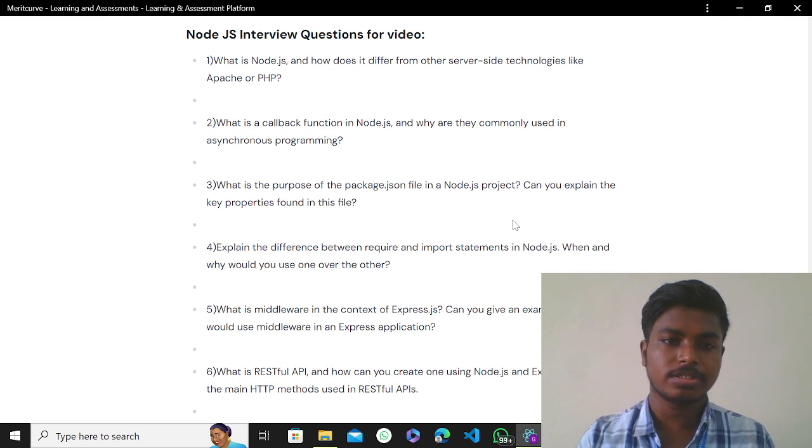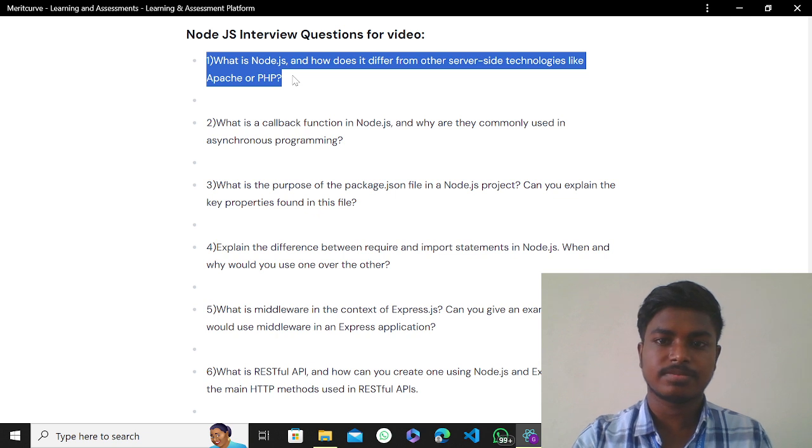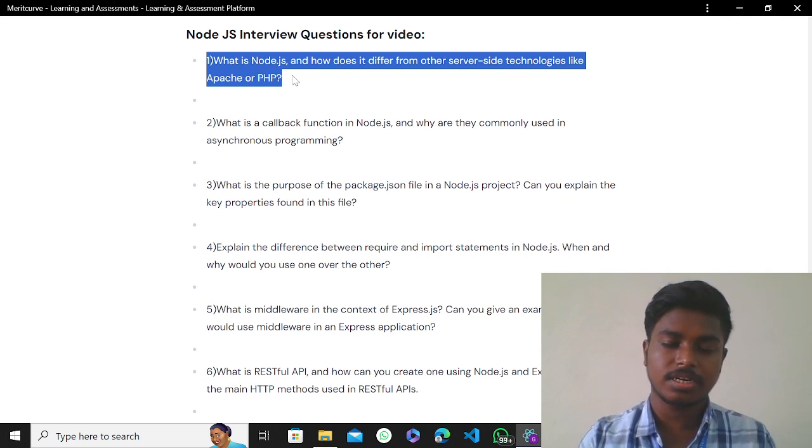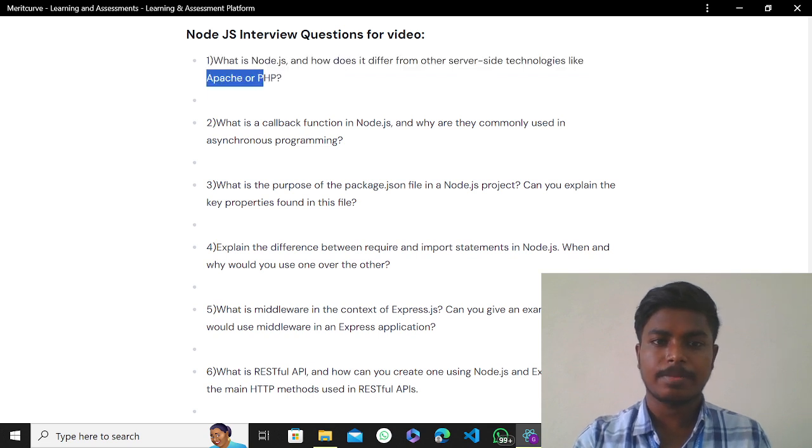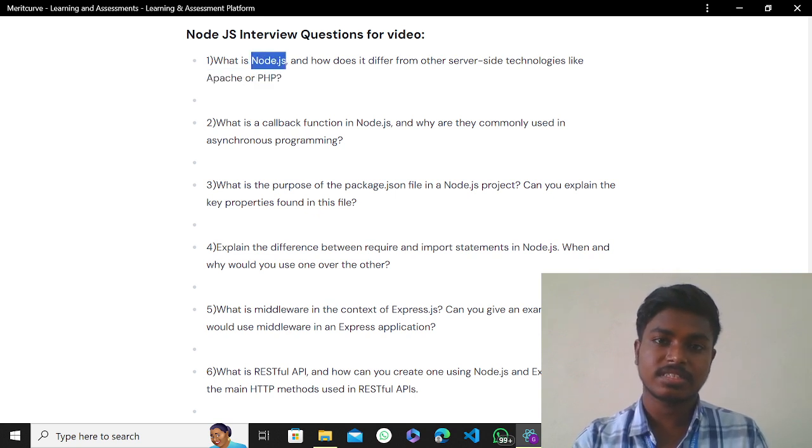Node.js interview questions. The first question is, what is Node.js and how does it differ from other server-side technologies like Apache or PHP? Node.js is a server-side technology, as mentioned here itself. Node.js is a JavaScript runtime built on Chrome's V8 JavaScript engine. Apache and PHP are general server-side technologies, whereas in Node.js, we use JavaScript code to run on the server side.